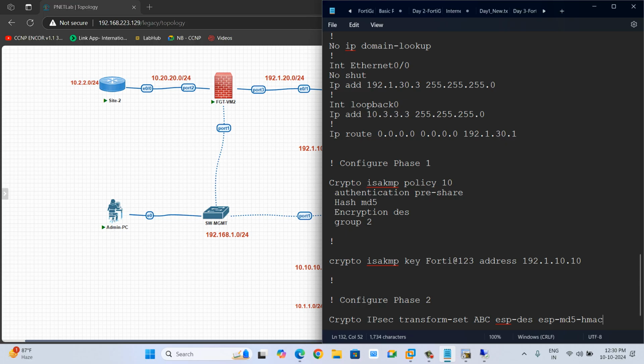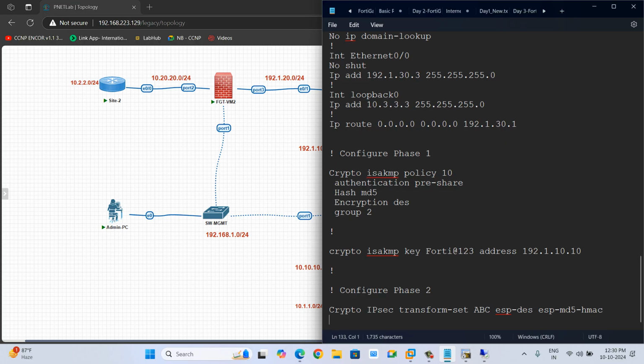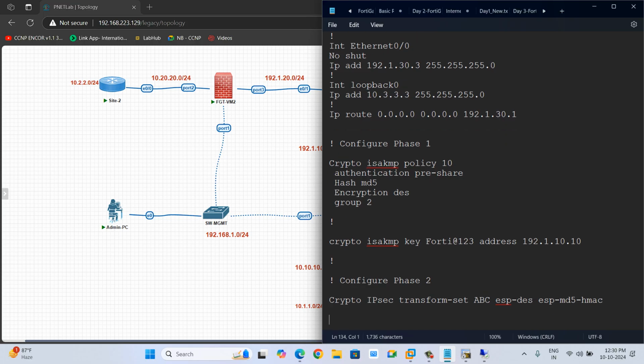ESP-DES ESP-MD5-HMAC. And after that, what? We'll create ACL now, right? ACL means interesting traffic.